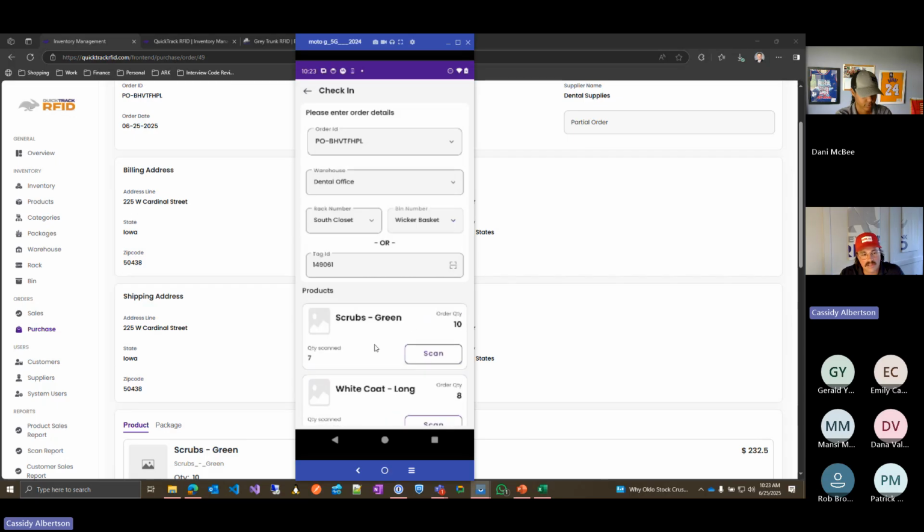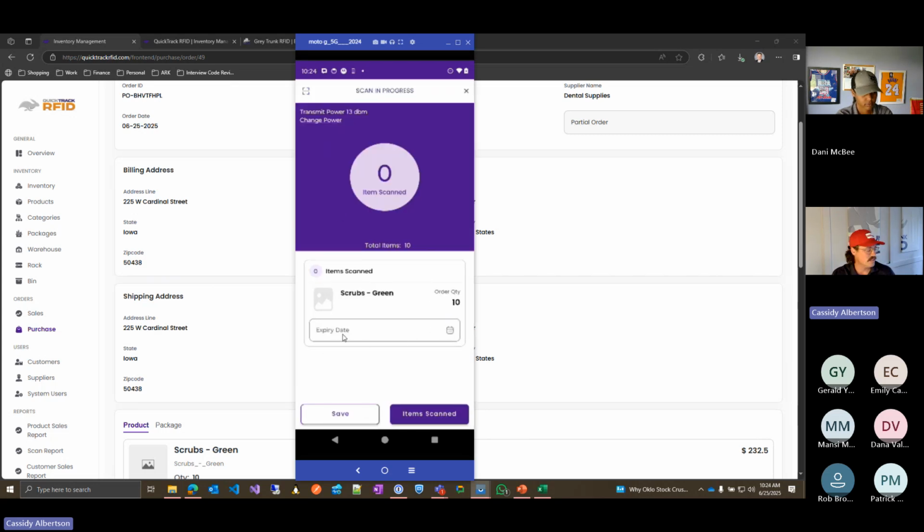And then I'm choosing what I'm actually receiving. You can see I've only scanned in 7 of these scrubs, but I'm expecting 10. So let's say I got all 3 of those. I'm going to scan these in. And now I'm just taking my reader that's connected, and this is just our TSL, and I'm just going to scan at a really low level some tags. And there's 3, right? So that's what I'm expecting.